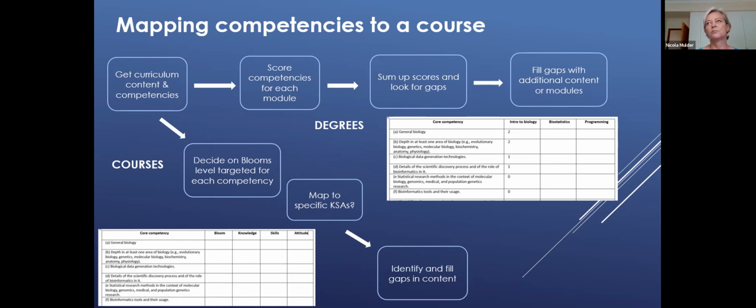So in this way, it's a way to sanity check your existing courses to make sure that they are going to impart the necessary competencies, and then have a good way to assess those. So how do you assess that a competency has been achieved? That's an important outcome of a course.